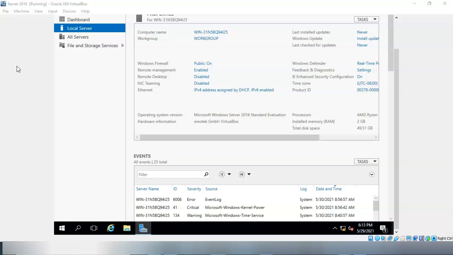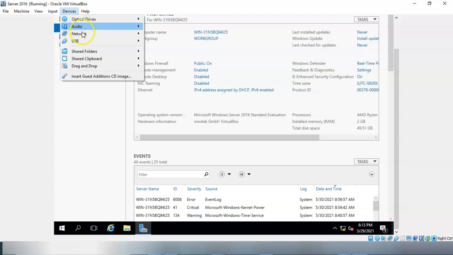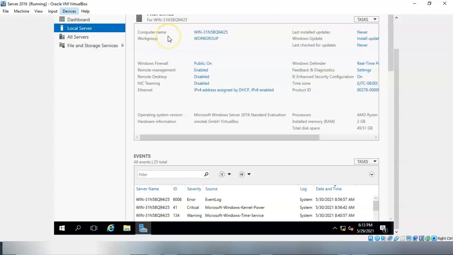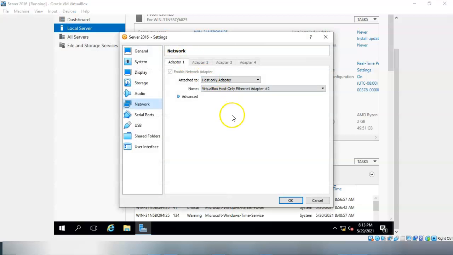Now when I'm doing a lab environment, I don't want my lab to interfere with my private network or my work network. So I'm going to isolate it using a host-only adapter. To do this, I'm going to go up to Devices, I'm going to go to Network, I'm going to click on Network Settings. And from the options that I have for attaching to, I'm going to pull down that window and I'm going to select Host-Only Adapter.